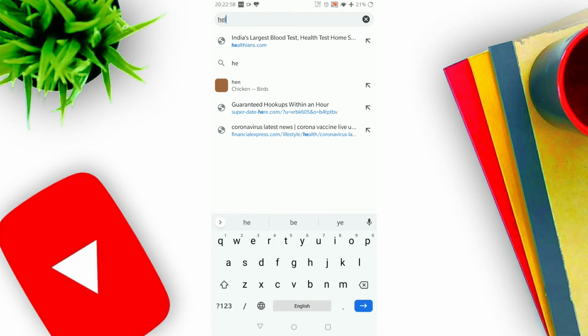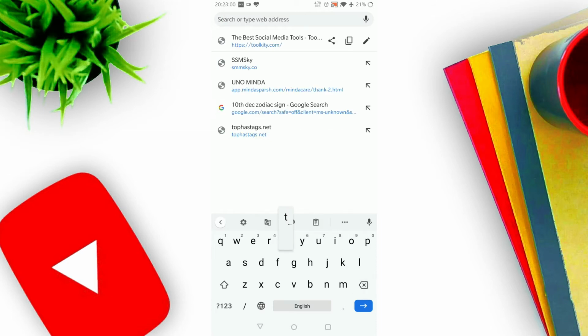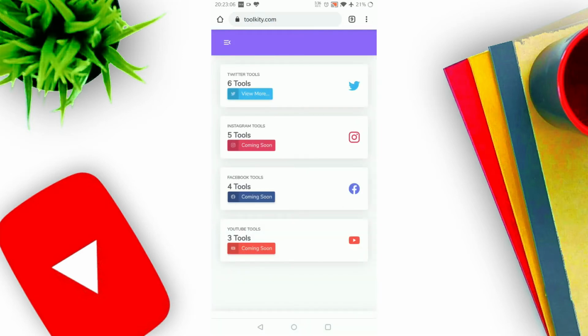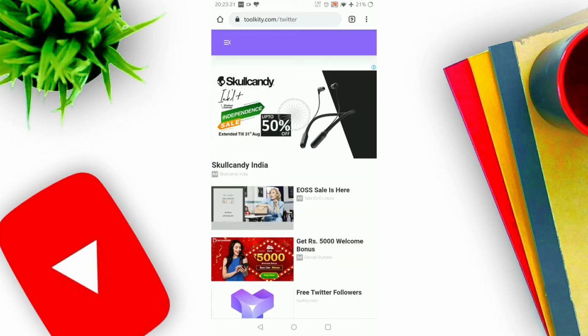The site you have to open is called toolkitty.com. Yes guys, the site is called toolkitty.com. Just open this site. This site offers various services but we are going to use the Twitter tool. The Twitter tool has a total of 6 tools, and Instagram, Facebook and YouTube tools are coming soon. I tap on Twitter tools.